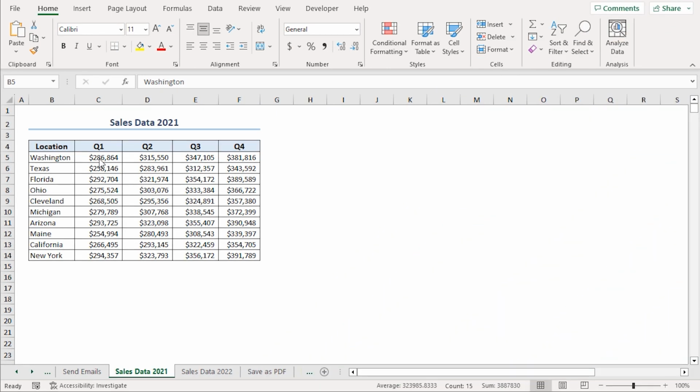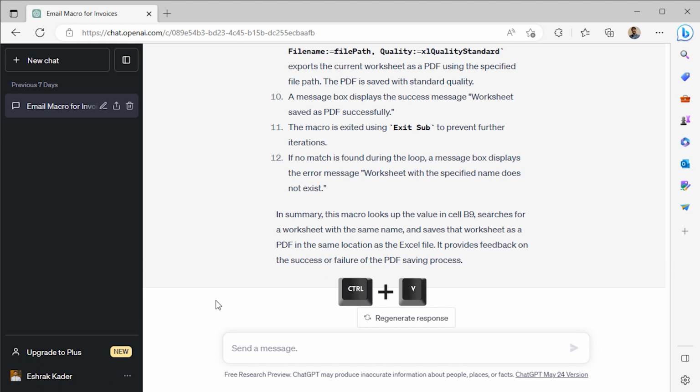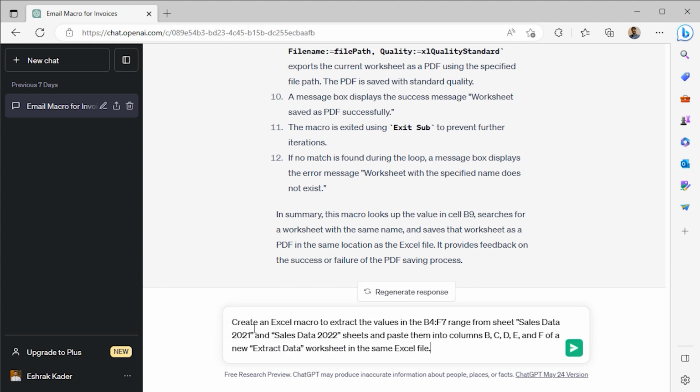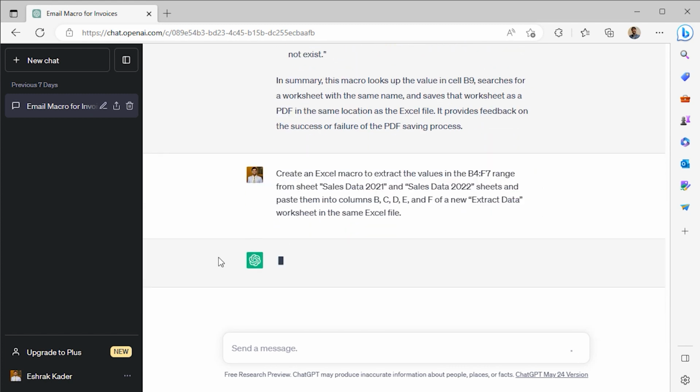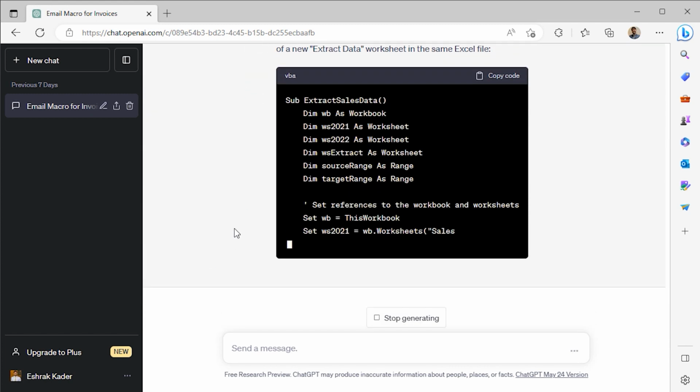What if I need to extract the first 3 rows from the 2 sales data worksheets and paste them into a new worksheet? I'll ask ChatGPT for a solution. Let's go back to the website. I'll paste my query in the text box below. Here I'm asking ChatGPT to extract the values in the B4 to F7 range from the 2 sales data worksheets. Then make a new Extract Data worksheet and paste the extracted values into this new worksheet. I'll click the Send button and wait for ChatGPT to come up with a response.